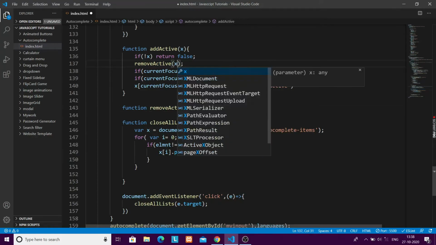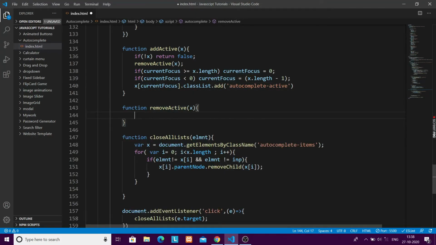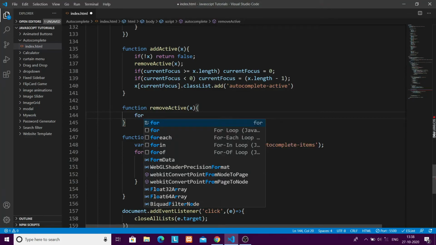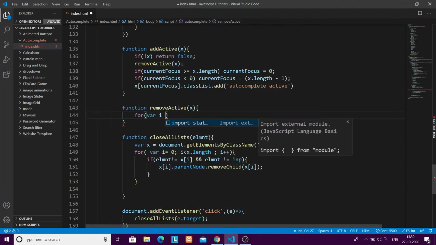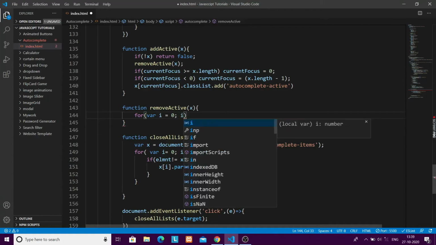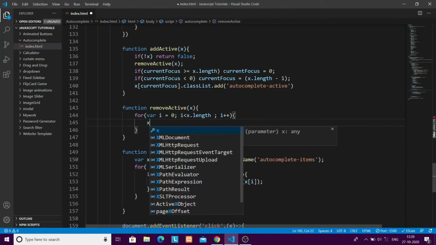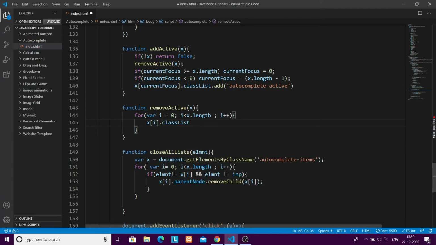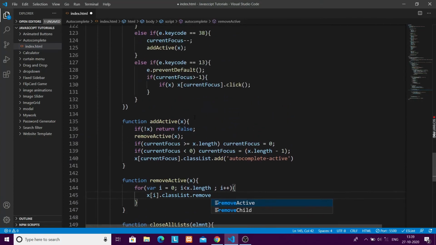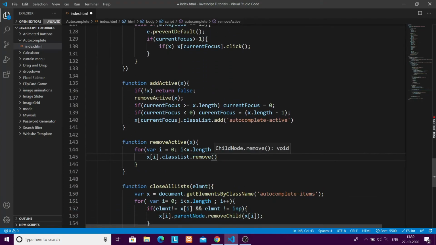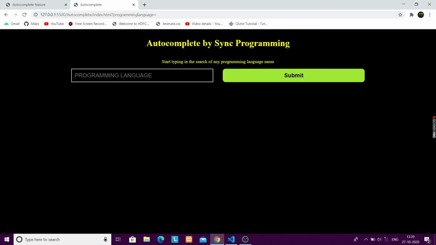So in this I will be passing an argument x. I will be running a for loop where I equals 0 and I less than x dot length, I plus plus, x of I dot class list dot remove. I will remove this class, autocomplete active. This is the class. In the add active I will just add this class. In the remove active I will just remove this class.